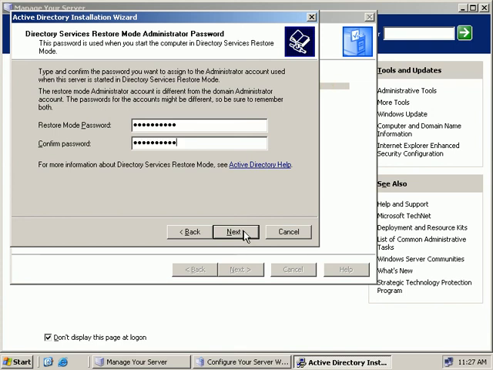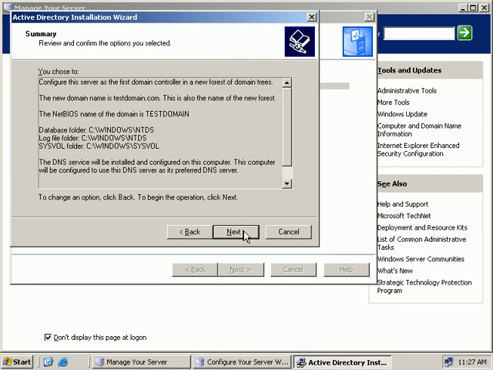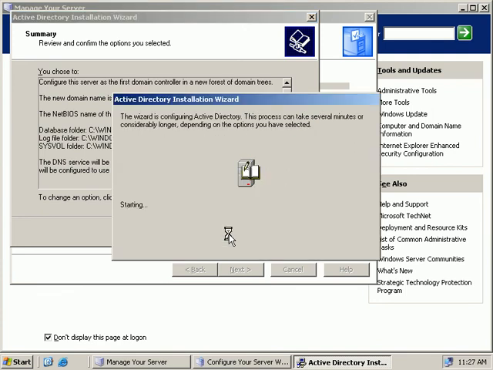So we enter our password, we'll click Next, and now we're presented with a summary of the options we've chosen. Now if you need to make changes, click the back button here, or else if it all looks right, click Next to start installing and configuring Active Directory and DNS on this server. Now this will take a while, so I'll pause the video here and resume when the wizard has completed. So go and get a coffee or watch a few Winstructor videos or something.